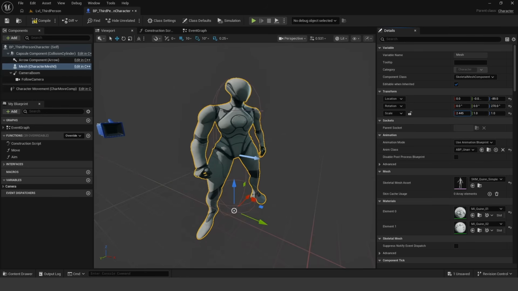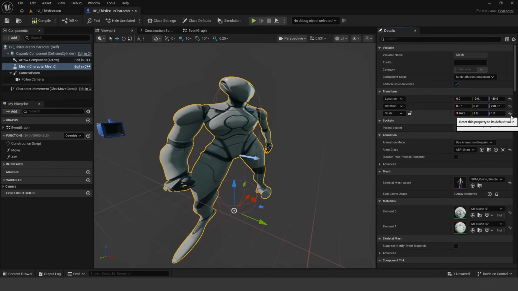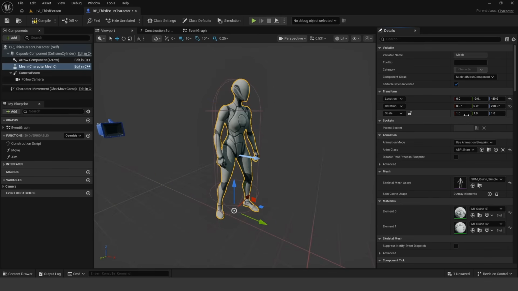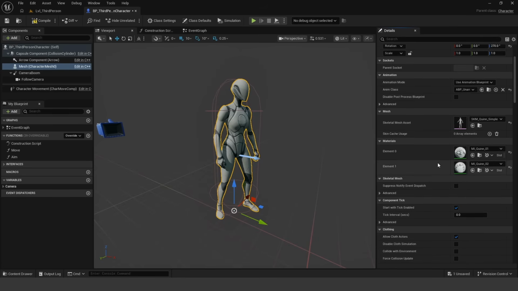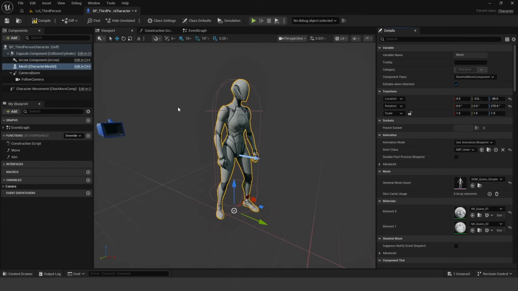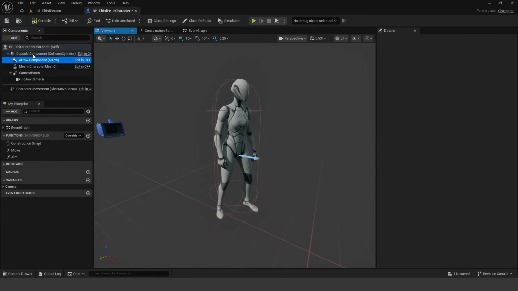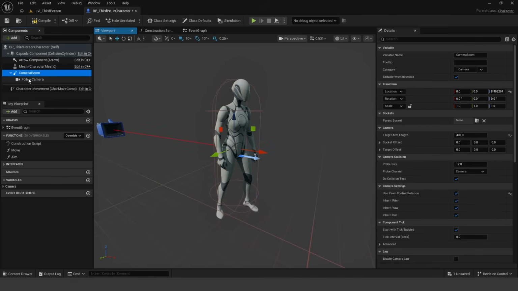Okay. Now, if you modify any values like this, you can always click on this back arrow over here, and that will reset it to the default value. Now, down here, we have other things like the actual skeletal mesh, the character mesh reference. So if you wanted to swap this out for a different character mesh, you do it right here. And we also have things like the materials. So there are more different details, but those are some of the main ones. And again, if we select different components, it will show us various different details for that component.